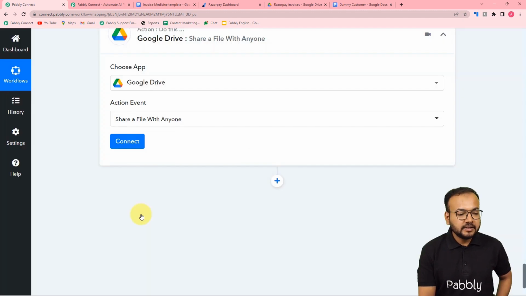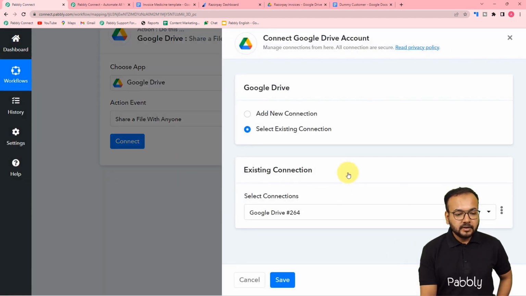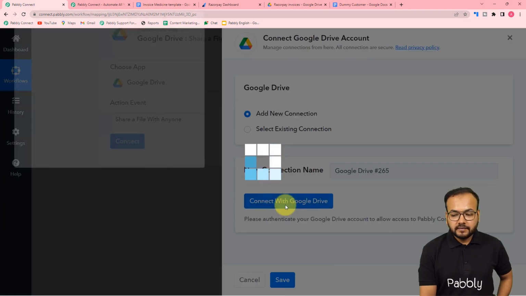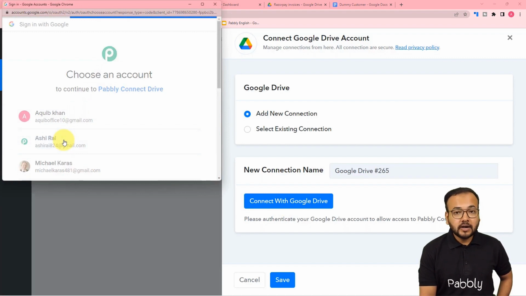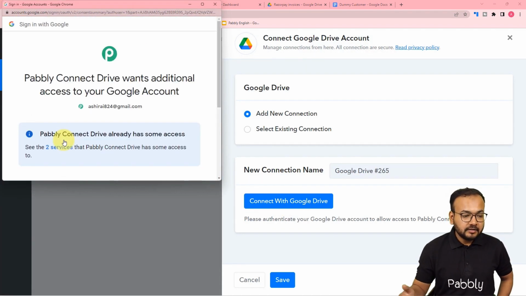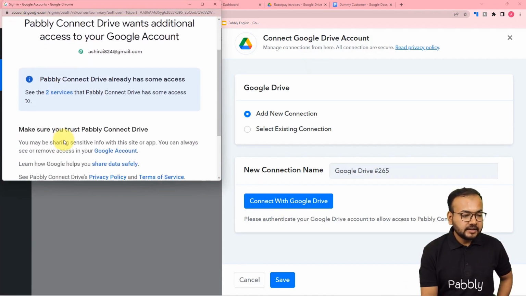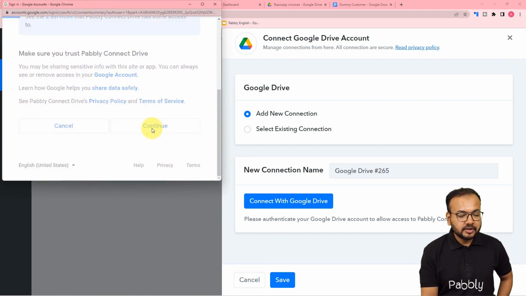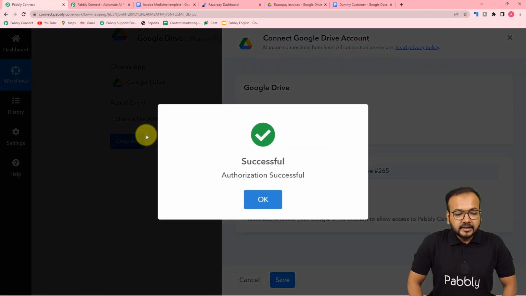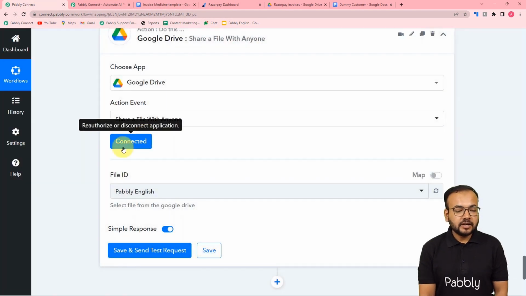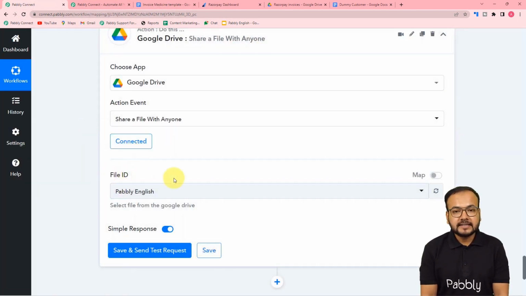Share a file with anyone, then click on connect, and from here you can use this add new connection option, then click on connect with Google Drive, and from here you have to select that Google account in which you have the drive and the file, and then you have to give some access. Just click on continue. That is completely safe, and you can see we are getting connected here. So we are now connected, and here it is asking for the file's ID.